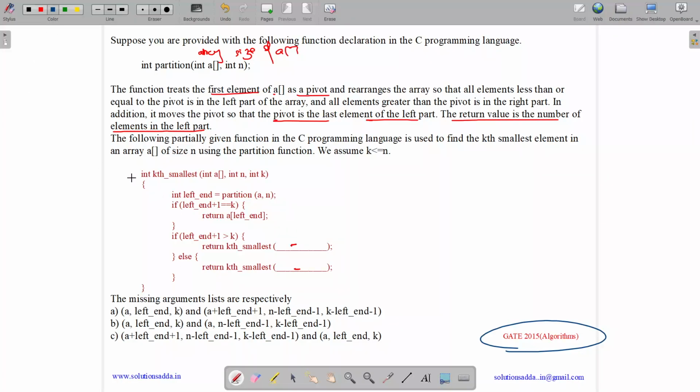So let us understand the algo. So it is the kth smallest element. Here we are providing the array. Here we are providing the size of the array. Here we are providing the item that we need to find, the kth smallest item. So first, how does this work?